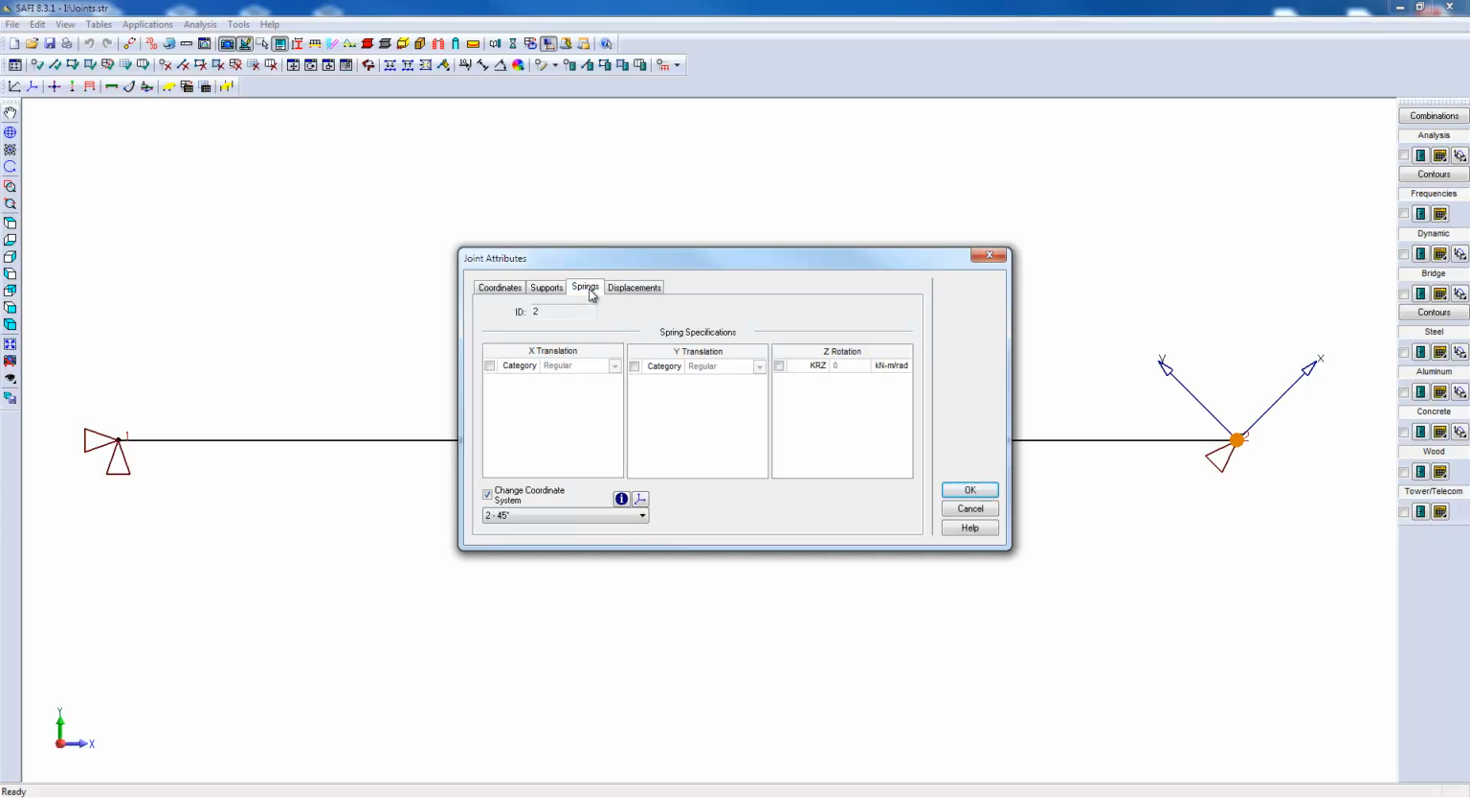In the Springs tab, we can define the properties of the springs in each direction. The springs can work in tension and compression, tension only, or compression only. Also, the user can specify a torsional rigidity around the axes. To define springs that are at a certain angle, we have to use a personalized coordinate system.